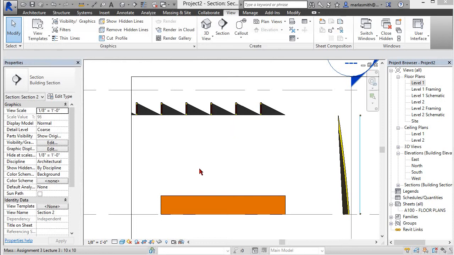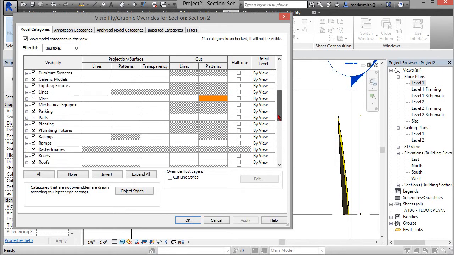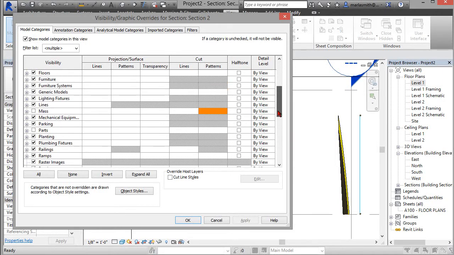Okay, so I've now cut a section through part of the mass that was on the bottom, and I have the curtain panel sections showing up here, and then a part of the slice of the louver. So you can see that the curtain panels are showing up yellow, and the mass is showing up orange. So if I go to my VV, right, you can see the curtain panels have been overridden to yellow, and the masses have been overridden to orange. Now, if you're using adaptive components, they're going to be generic models. So you need to use the generic model. And I'll go over that real quickly and show you.